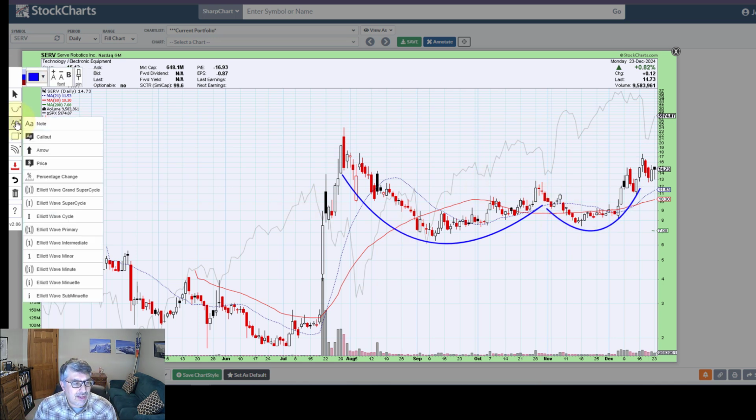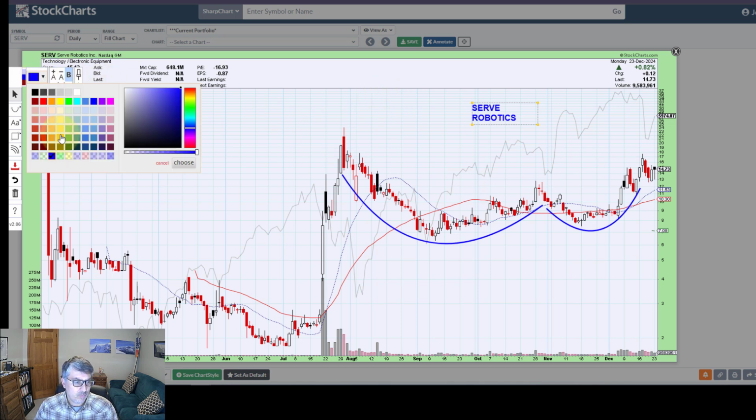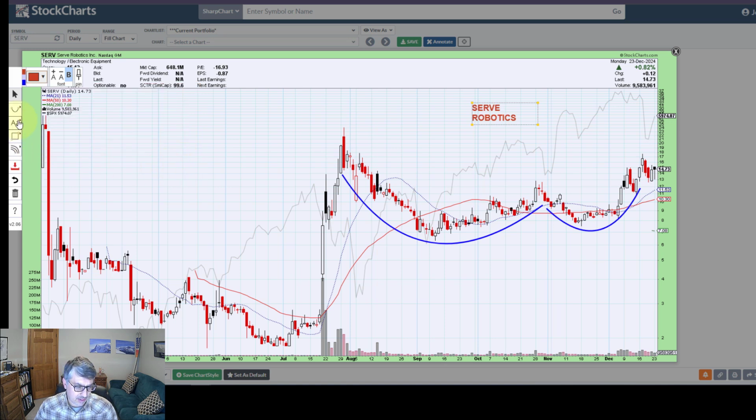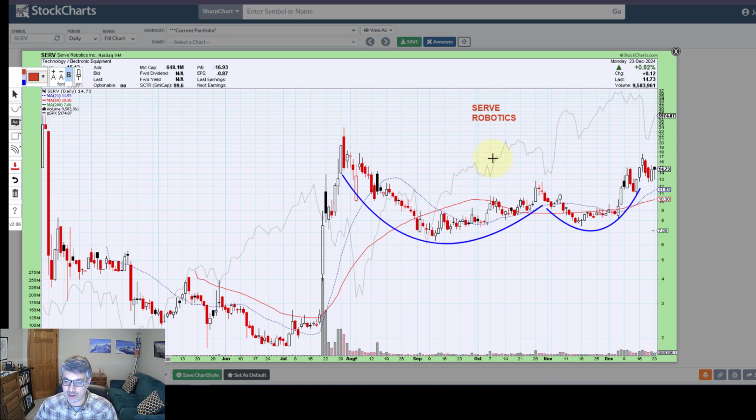Okay, now not annotation tools, note-making tools. This is a note without a box. Serve Robotics. And of course you can make it larger or smaller. You can make it bold. You can pin it, like I said. You can change the color. And then this one I use when I mark my buy points. This is a callout. So I'll put buy point. It's kind of an ugly color. Let me change that.